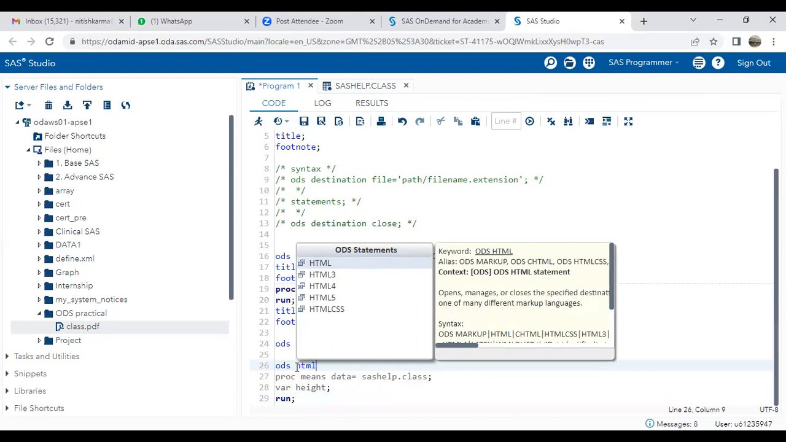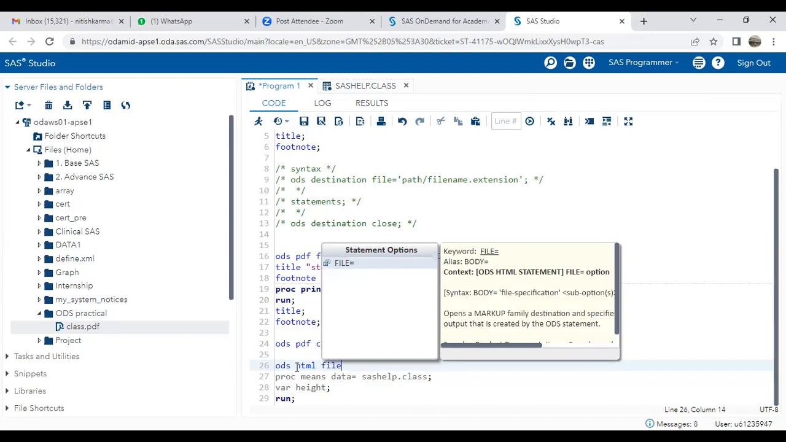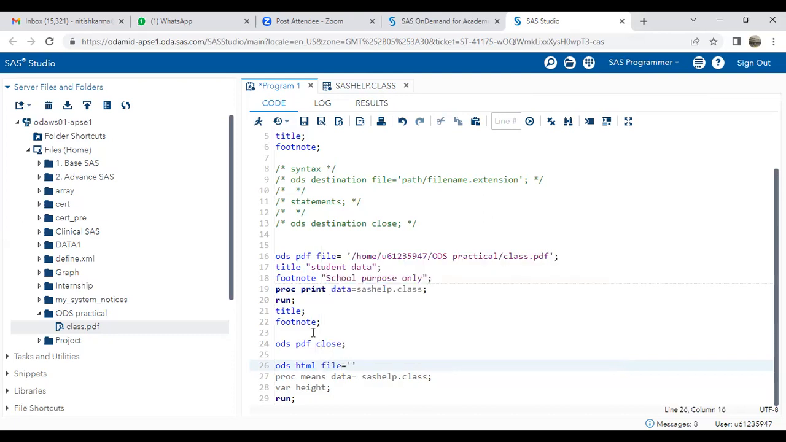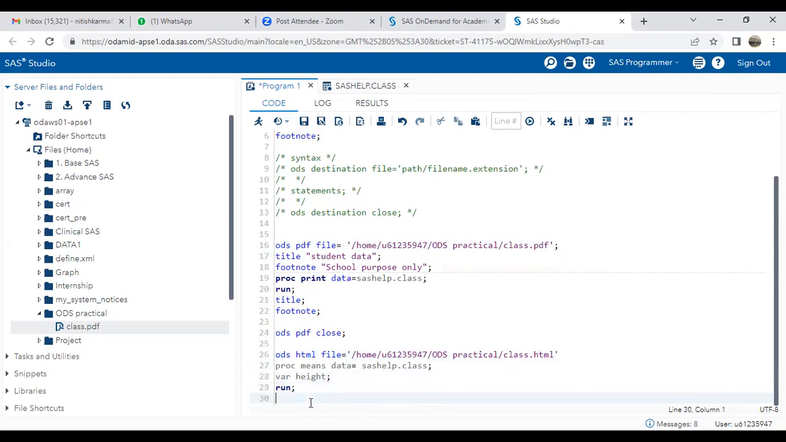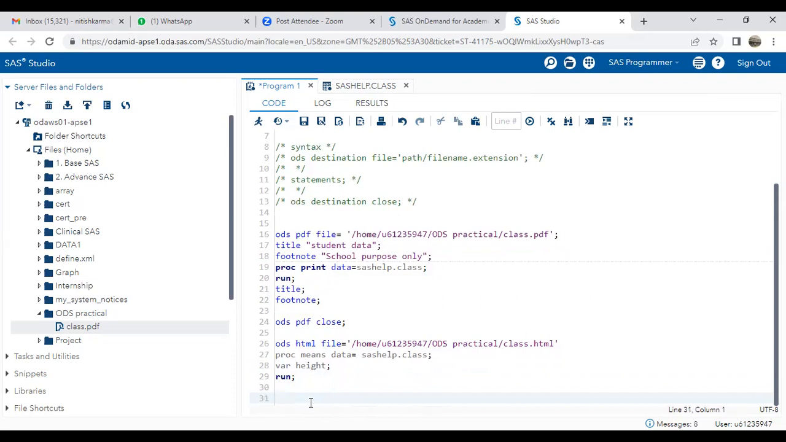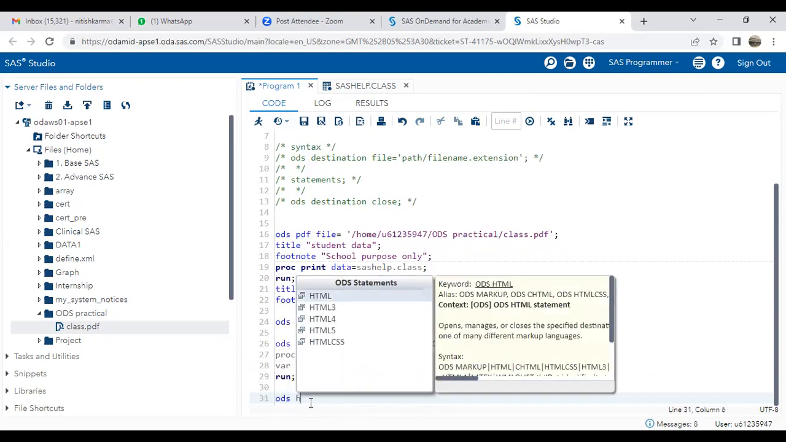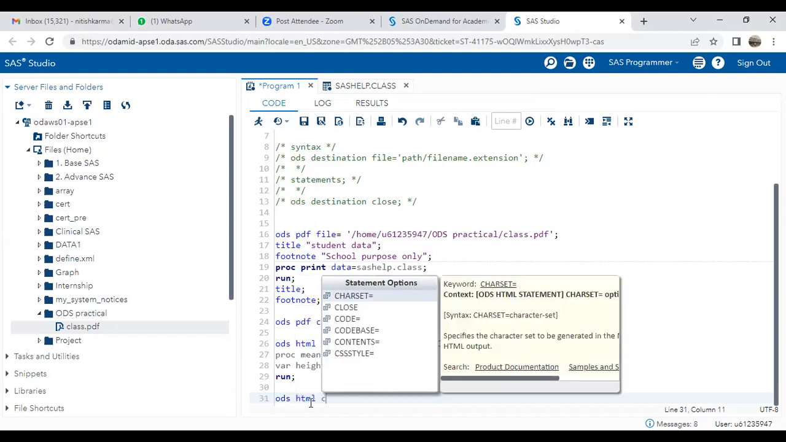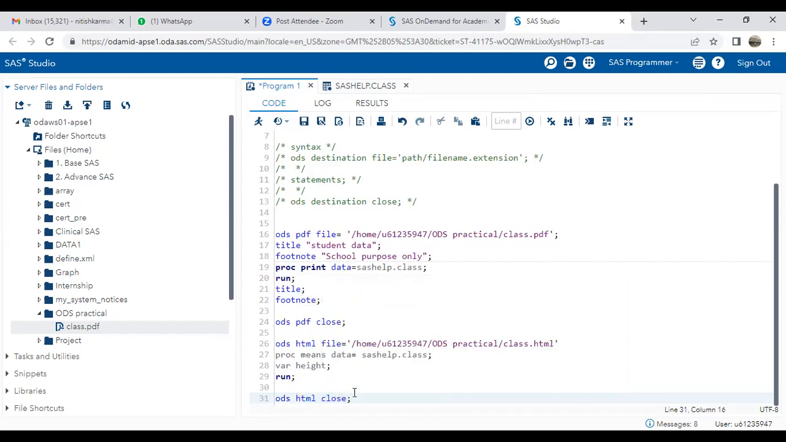Okay, and you will write here the file is equal to, and you will specify this path within the quotation marks, and from the PDF you will write here .html. Now close this. So how will you close this ODS procedure? For that I will write here ODS HTML close.